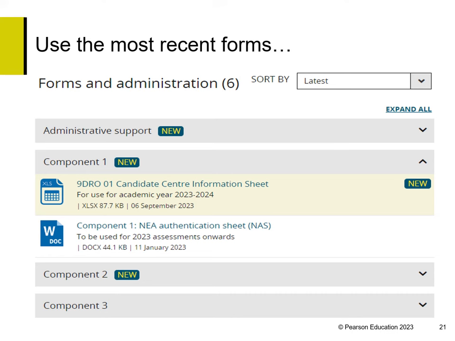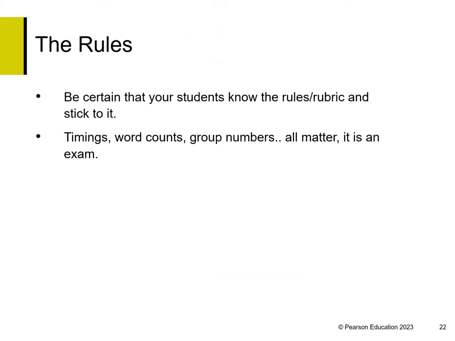I said I wasn't going to get too involved in the rubric here. Read the ASG, consider giving a copy of it to your students so they're also aware that this is an examination and it has rules and it has guidelines. That's very important. Be sure your students know the rules and they stick to them.